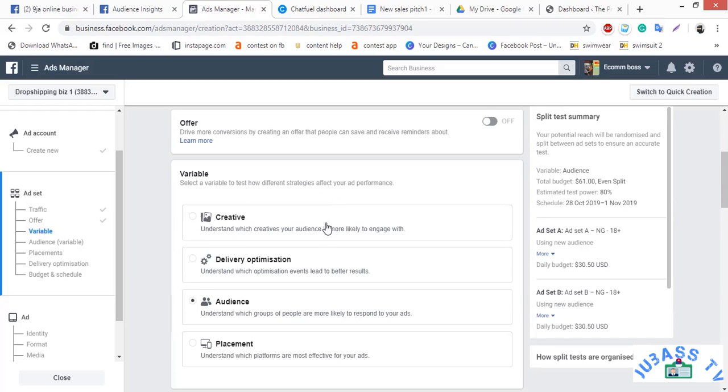Then the variable we chose was audience. You can choose to test creative, and creative is videos, images, gifs, carousel ads, and all that. Then you can choose delivery optimization.